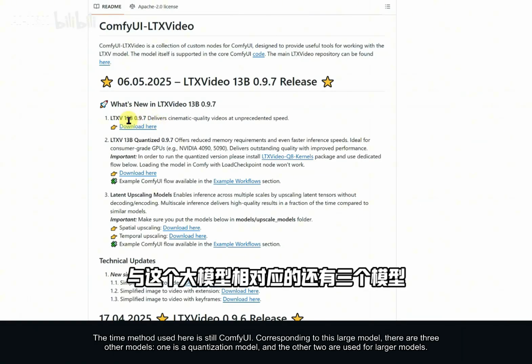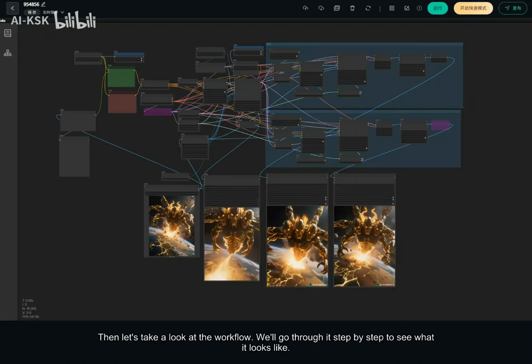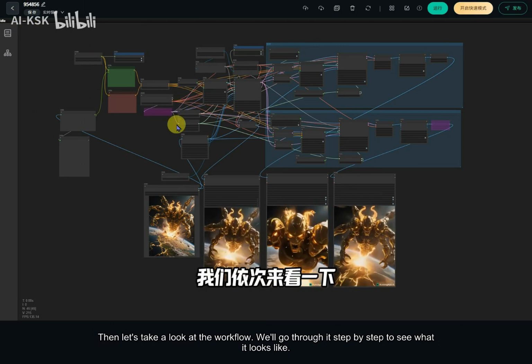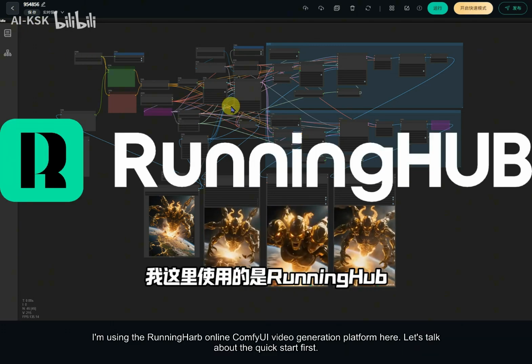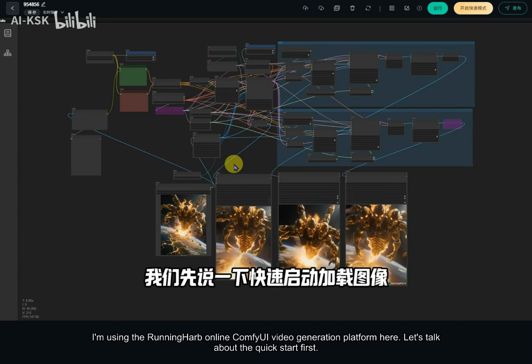Corresponding to this large model, there are 3 other models. One is a quantization model, and the other 2 are used for larger models. Then let's take a look at the workflow. We'll go through it step by step to see what it looks like. I'm using the RunningHub online Comfy UI video generation platform here. Let's talk about the quick start first.